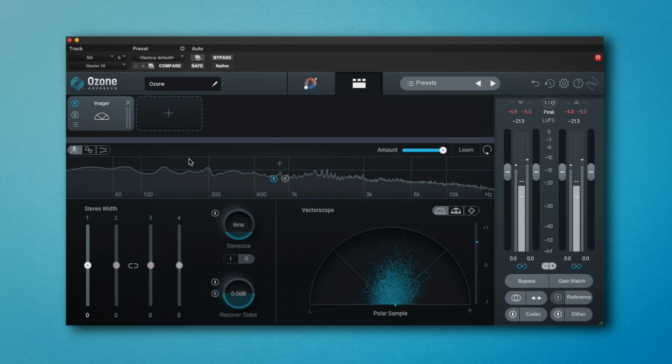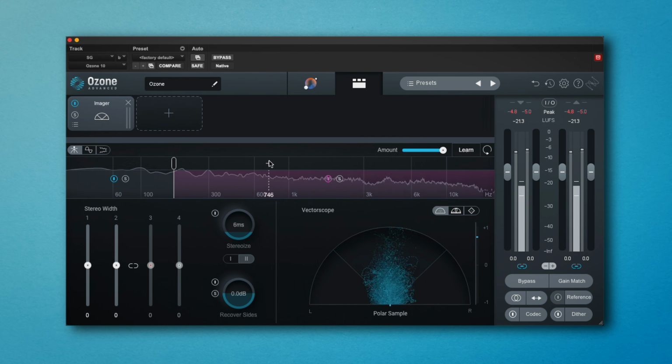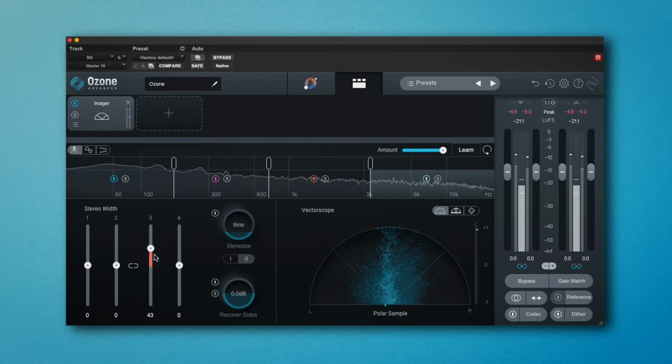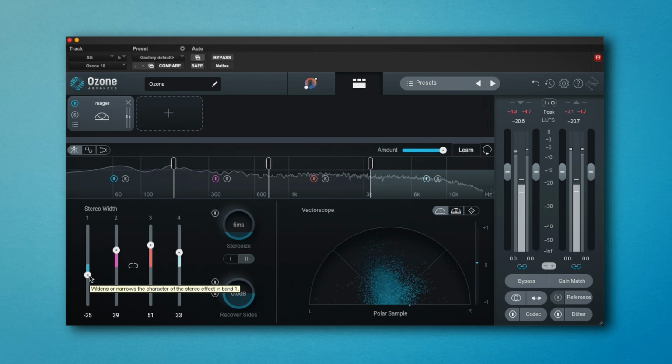Technique number 1 is using mid-side processing with Imager. In Ozone 10's Imager, you can split the stereo spectrum into 4 frequency bands and then individually control their stereo spread. For example, you could bring out some of the high frequencies and make them appear wider in the choruses for a bit of added impact. This can be achieved by simply automating the width of your different frequency bands.